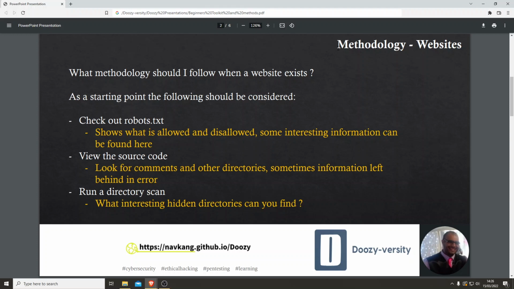I'm going to discuss methodology for websites. I know I've discussed this in a previous tutorial, but I'd rather discuss it here so it's in one place. So what methodology should I follow when a website exists? You run an Nmap scan and you see port 80 open, or port 8000 or port 88. Remember, it's not always port 80.